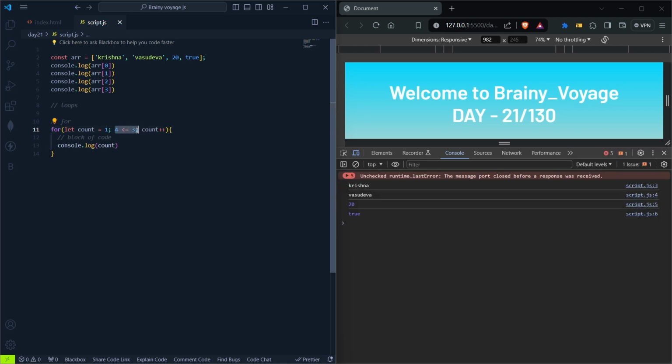So if I just save the file, I don't see any values in the console. That's because my condition is false here, right? 4 is never less than or equal to 3, so the for loop has exited. So this is how we write the for loop, and this is how the implementation of the for loop works.